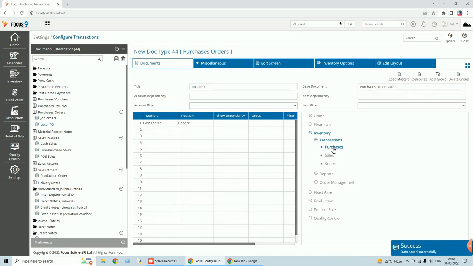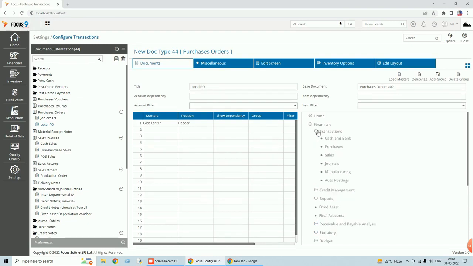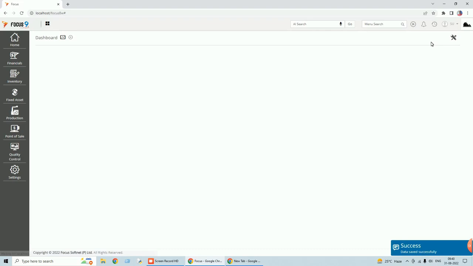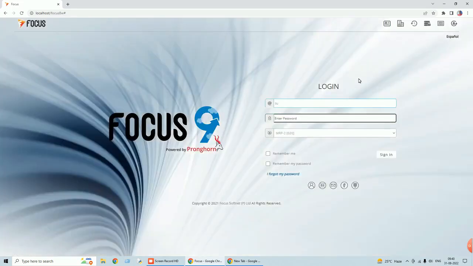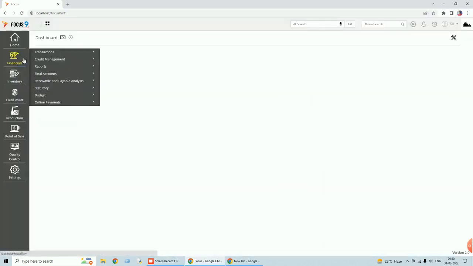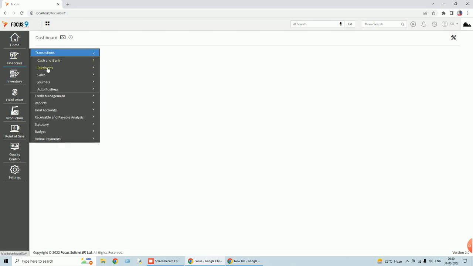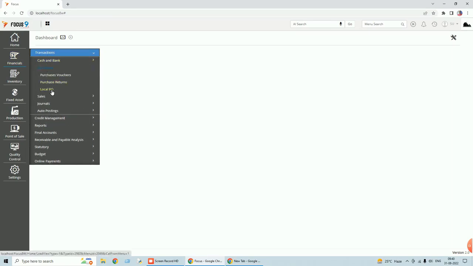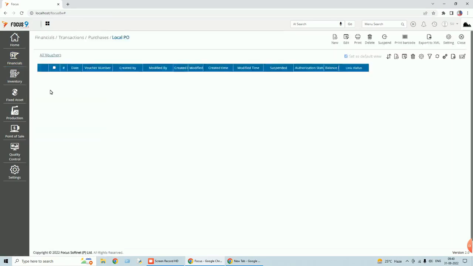Then it will ask me where to place this form. On the right hand side you see here I have financials, transactions. Under purchases I want to place this form. I click on purchase and click on update. Once I update this, I will show you here. I'll just relog in to see that form. Once I relog in, under financials I have transactions, and under transactions I have local PO. Like this you can insert the forms.